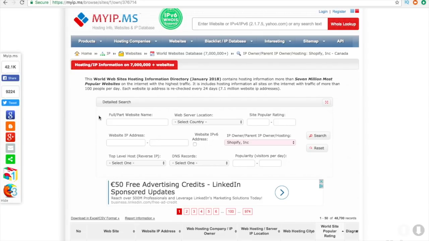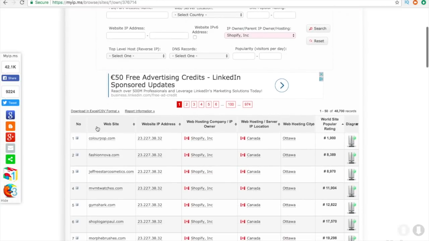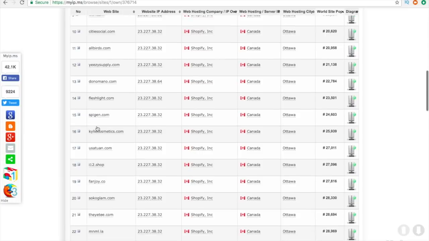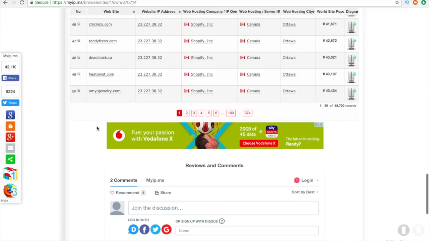So when you go to this website, you'll be brought to this page. Usually the first 5 pages are celebrity pages or brands. So what you're going to want to do is come down to page 6. This is usually where you'll find people who use Shopify to dropship from AliExpress.